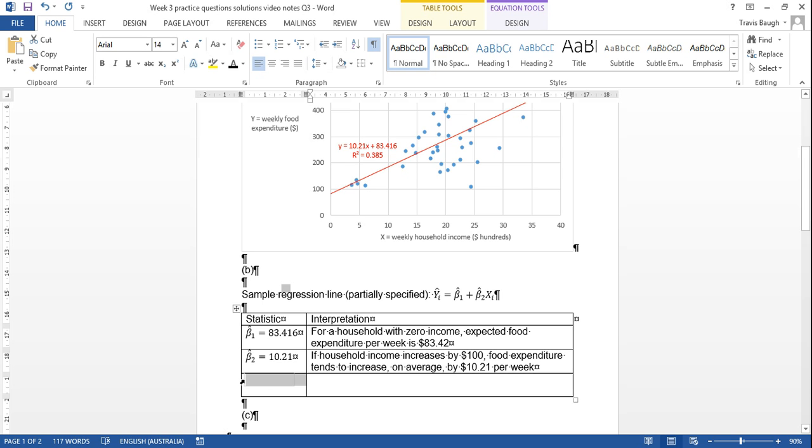And the last statistic is the R squared, which is 0.385. That is telling us, or estimating, the proportion of the variation in y that can be explained by changes or variation in x. Or specifically, in this case, it says that approximately 38.5% of the variation in food expenditure can be explained by variation in household income.